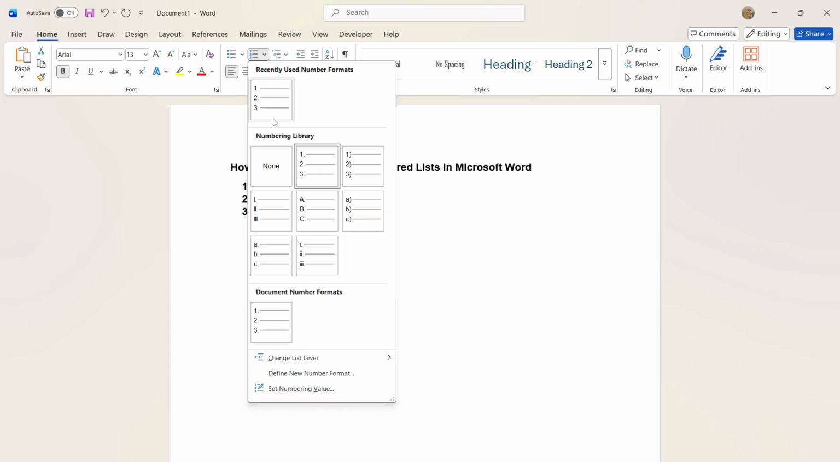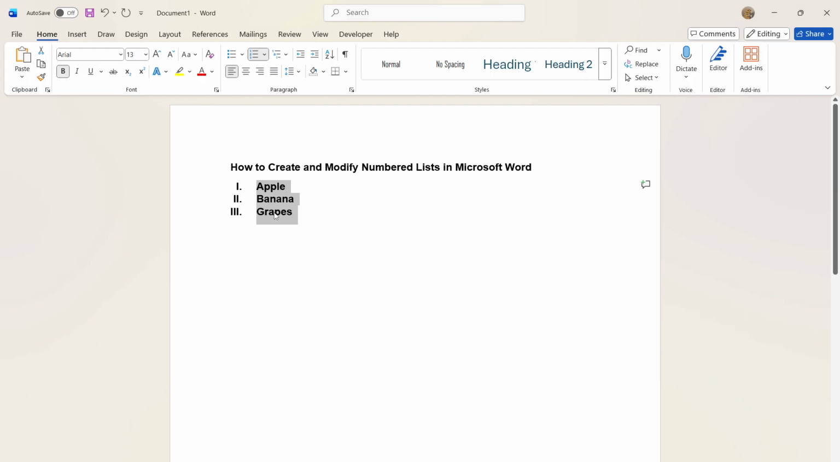Choose the look you want: standard numbers like 1, 2, 3, lowercase letters like A, B, C, or Roman numerals such as I, II, III. Your list will update immediately to reflect the style you selected.